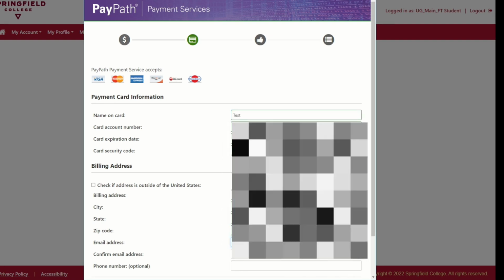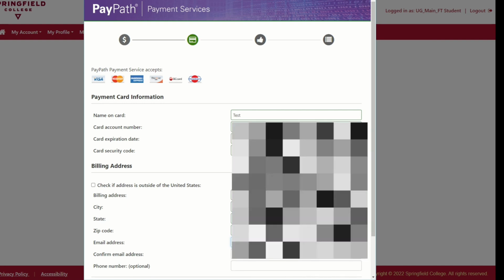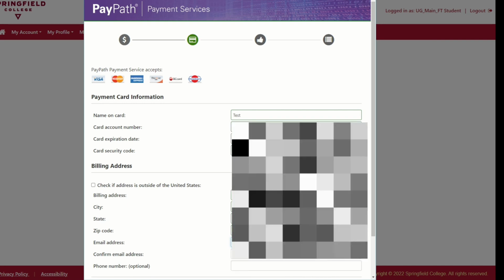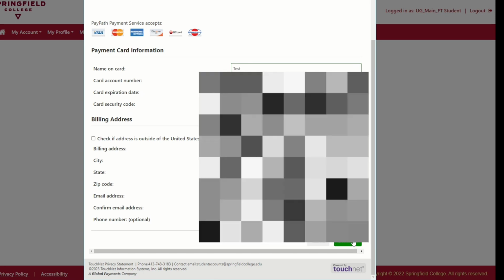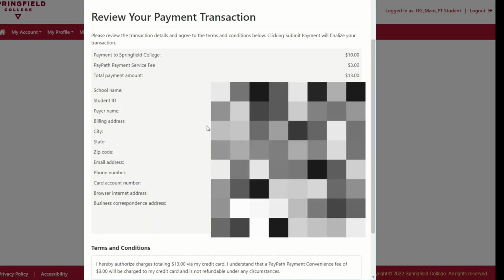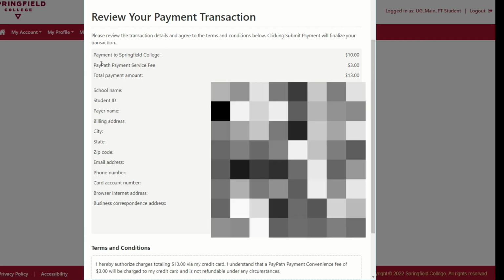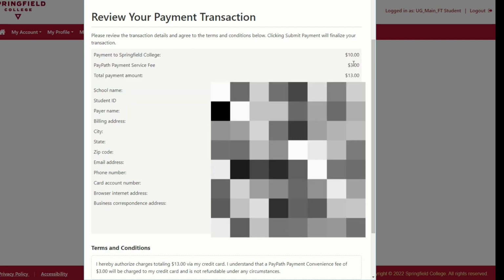It's going to ask you for an email address. That email address is going to be where this receipt goes. And we're going to scroll down and hit continue. Right away, again, giving pause. It's letting you know you have a $10 payment.